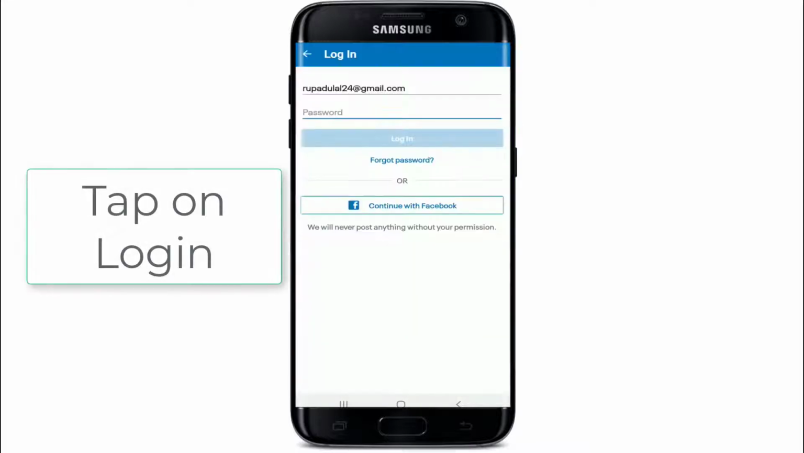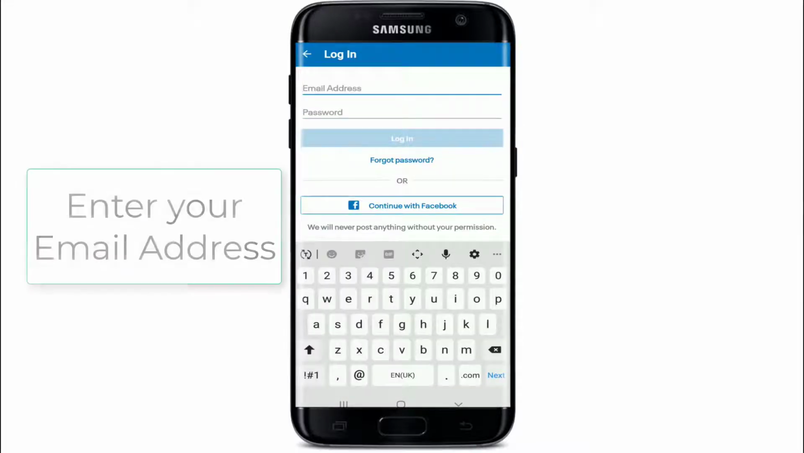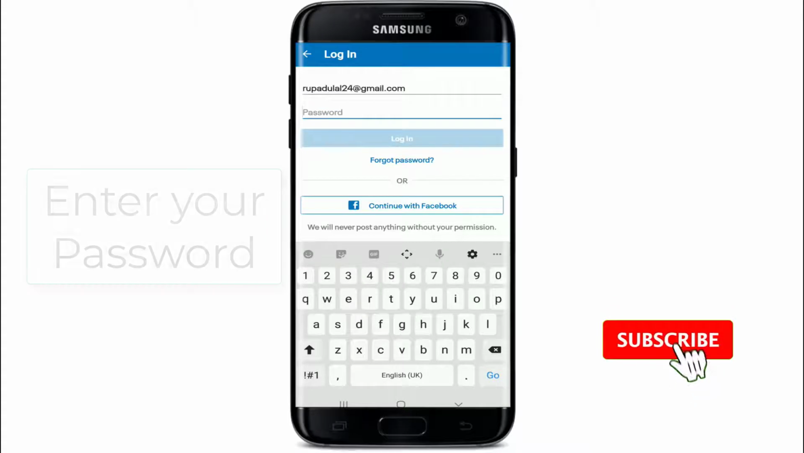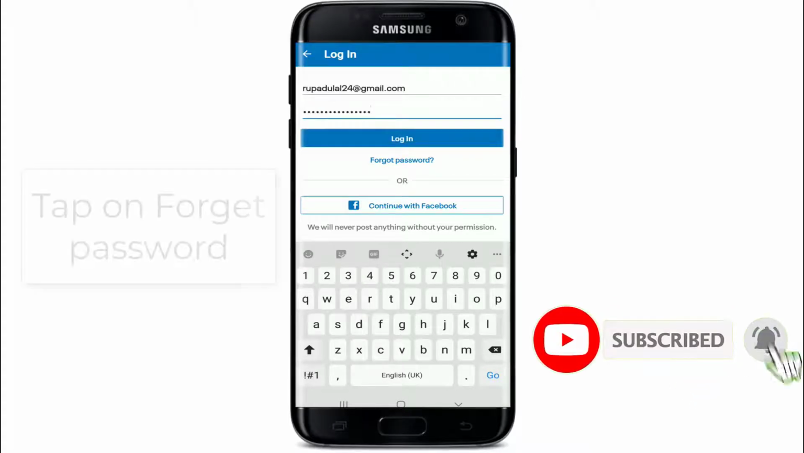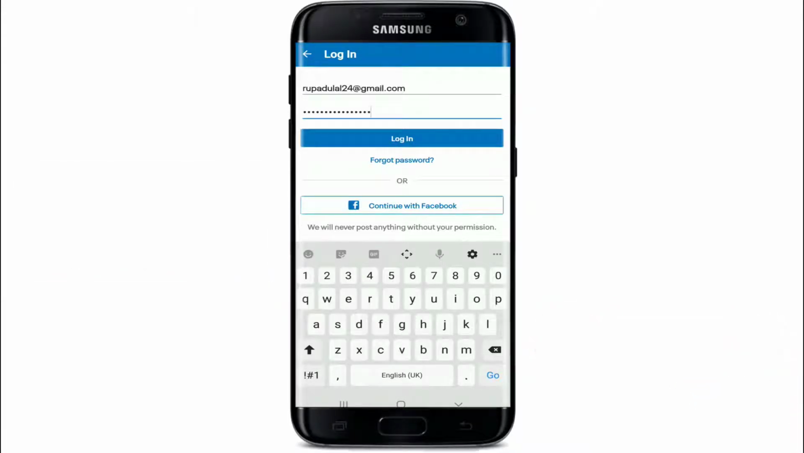First, to log in, simply tap on Login, and on the next page enter your email address in the next field. Enter your password. In case you forgot the password, tap on Forgot Password and reset to a new password.